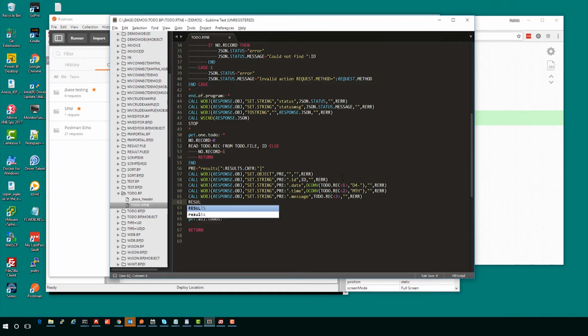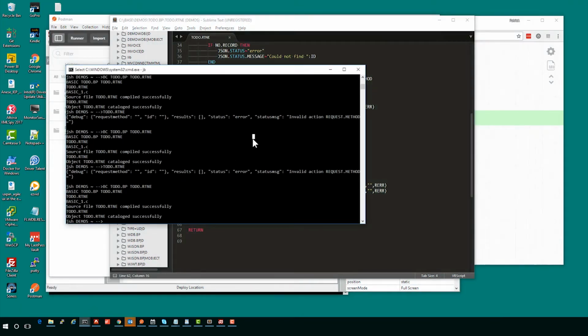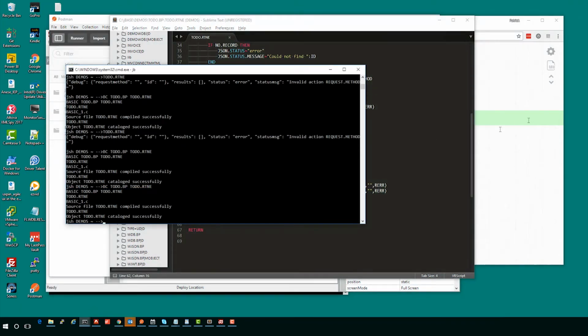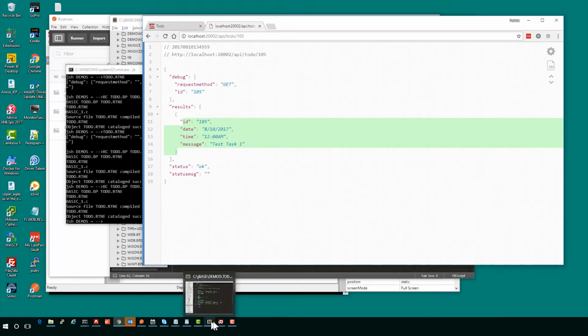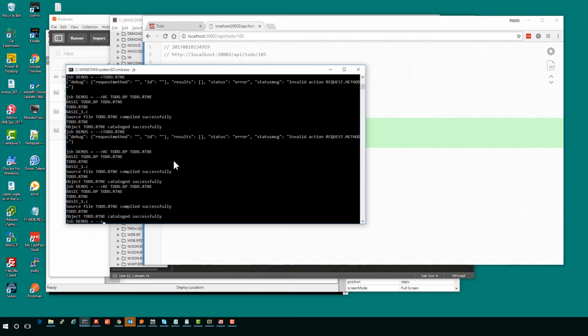And then we're going to increment our results variable. Let's compile this. And there's all my data now. All right, so now we can get one record. Now we want to get all the records.